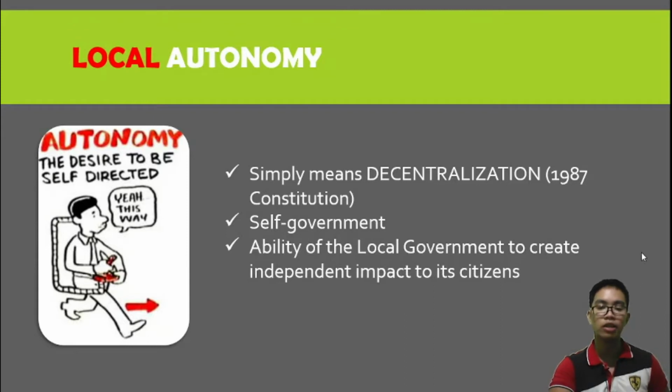Okay? So, local autonomy is the ability of the local government to create independent impact to its citizens. What does it mean? It means that the development of a community will not only depend on the capability of the national government. So, hindi na lang siya, kunyari tayo sa San Fernando or sa isang munisipyo sa Caba, hindi na lang tayo dependent sa national government. Hindi tayo aasa sa kanila. Bakit? Kasi meron na tayong local government.